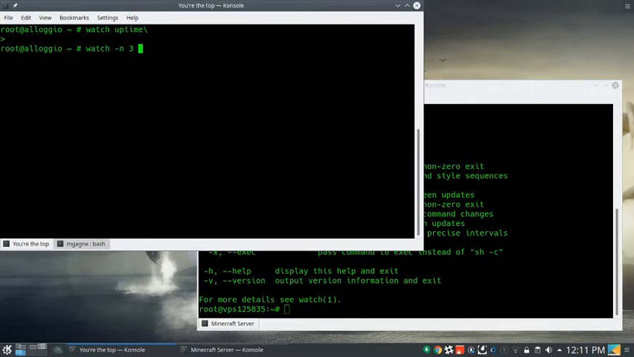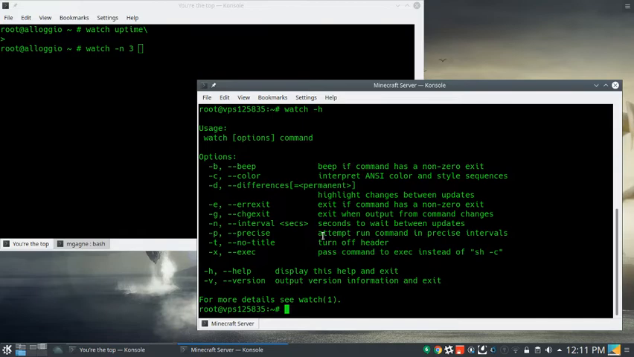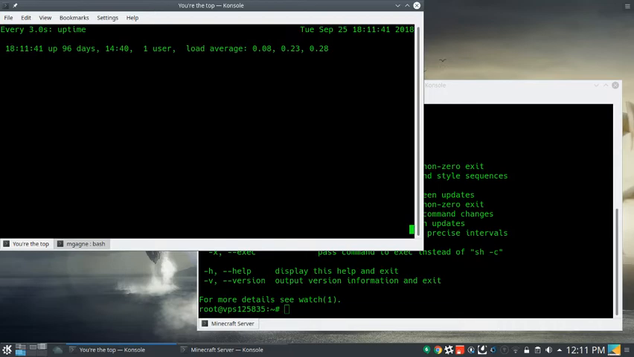And there's another interesting thing in there, which is dash color. Let me see. There's output version information. That's not what we want. Dash beep, dash color. I'm mixing it up here, but anyway, dash N 3, and then I go uptime. So there we go. Now this thing will update every 3 seconds, and every 3 seconds we'll be able to get an update on the resources that are being used in the system at the moment.